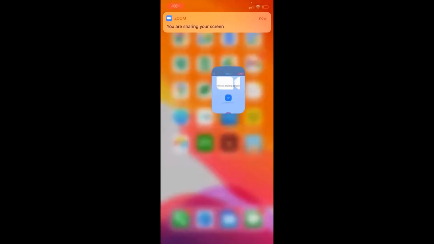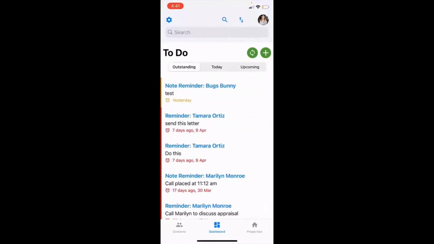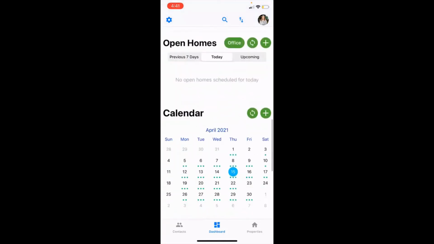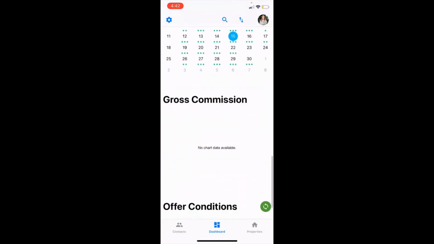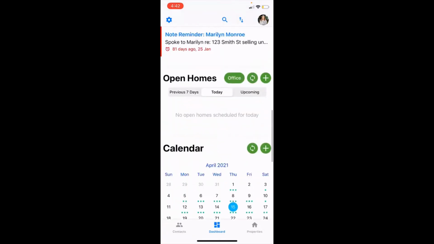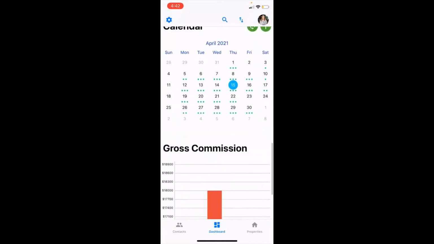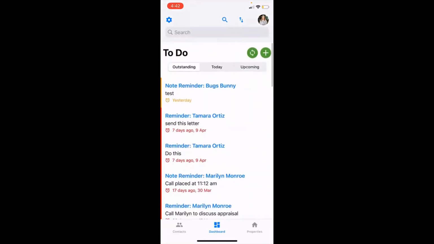Beautiful. So just jumping straight into the VaultRE app, you can see my dashboard available here. I have my to-do list, my open homes, calendar, gross commission, and offer conditions available on the home page. But today we're really going to focus on the contact screen.